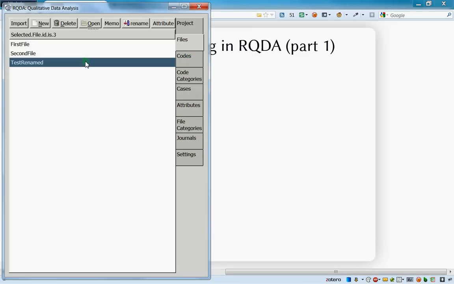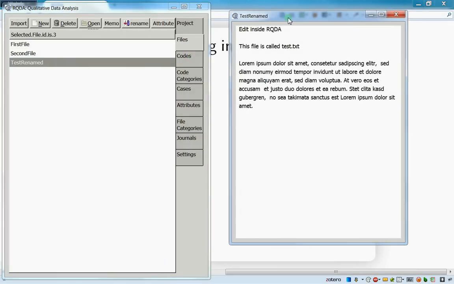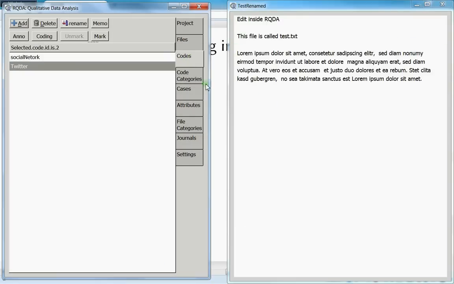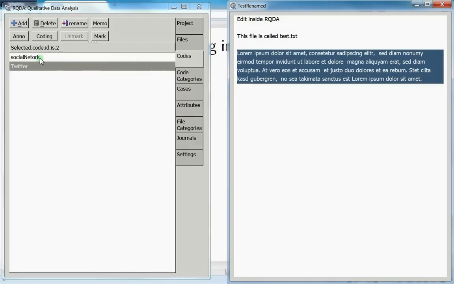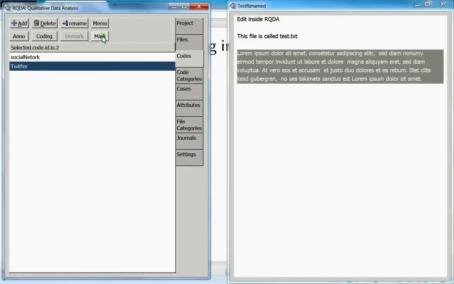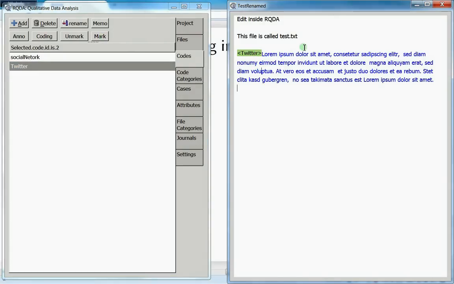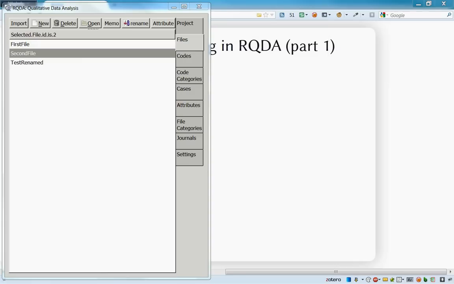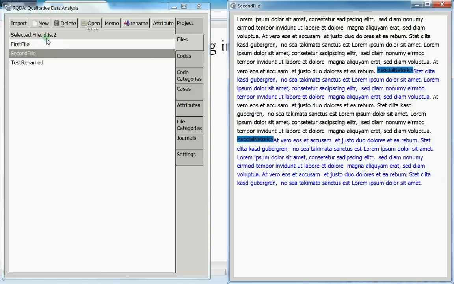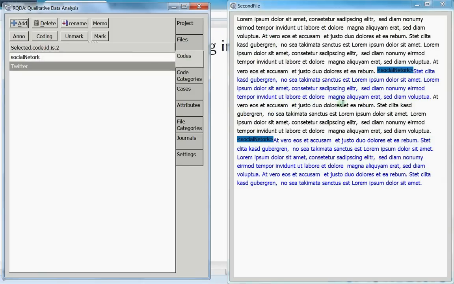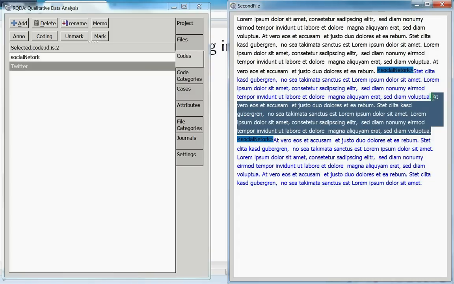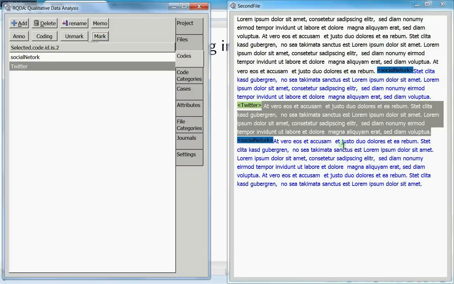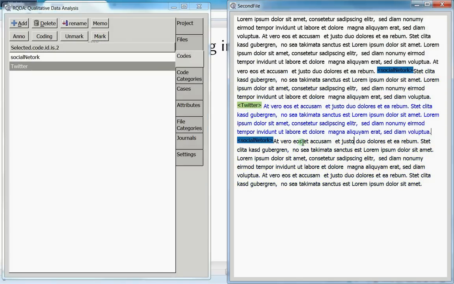and you basically every time open the folder and then use coding. So let's say that this text is related to Twitter, so I just mark, and now as I can see, it's written Twitter. Let's open the second file. And on the second file, let's also attribute some Twitter. Let's say that this is related to Twitter. And as you can see, this is related to Twitter.